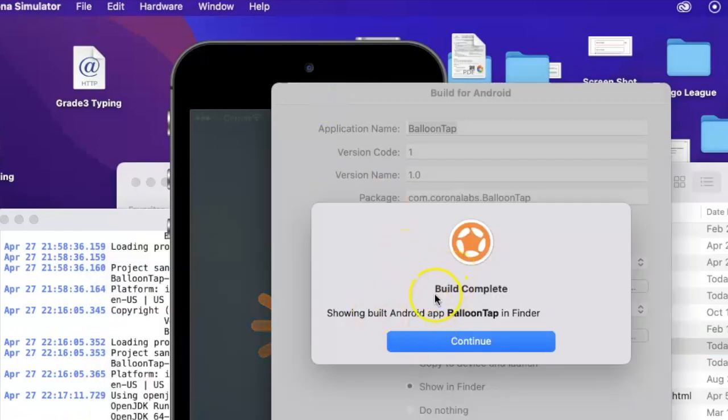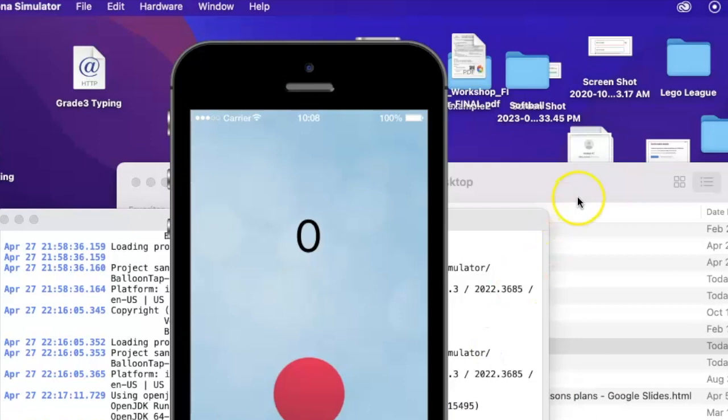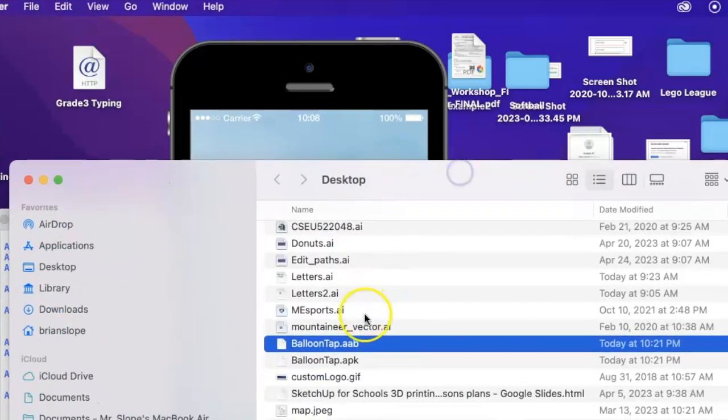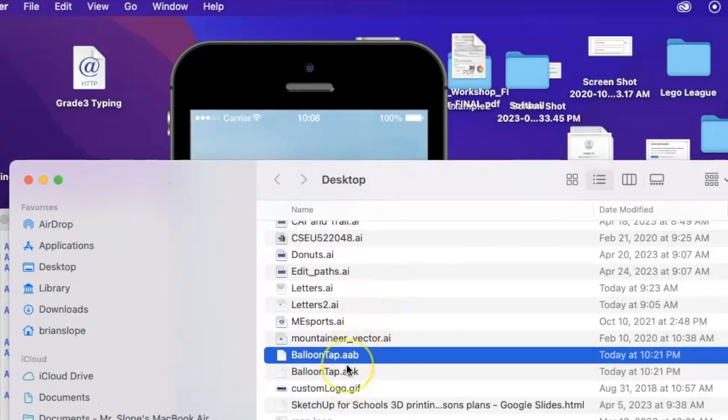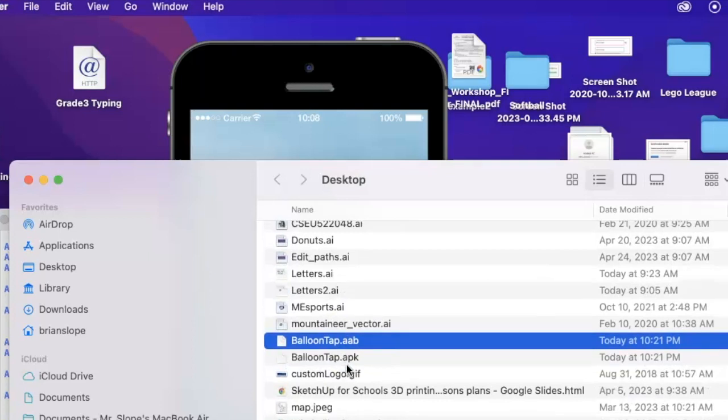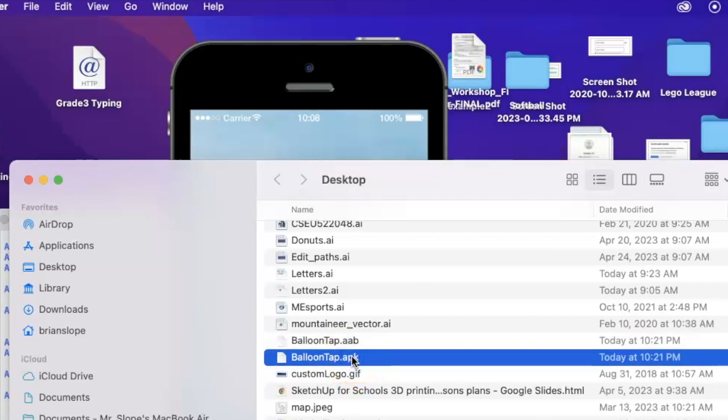Okay, when it finishes, you will get this confirmation window. Tells me that it completed. I hit continue. It opened up my Finder window. I will see that there are my two files. Now, to put this onto my Android device, if I can connect my phone to my computer, I just put the APK in there and install.